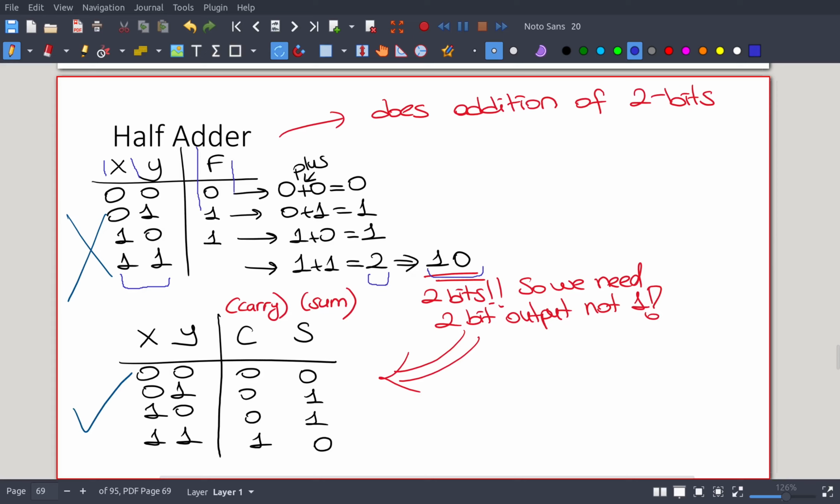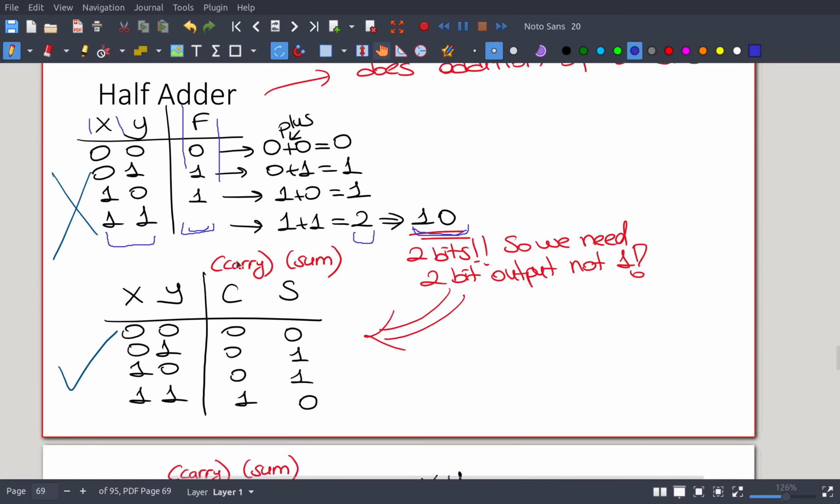So here we are using one single output, F, which is one bit. We cannot just put one bit here, we need to put two bits, because the value 2, 1 plus 1 equals 2, needs two bits. So we change the whole table and rewrite it in this format. We have 0 plus 0, the sum is 0 and there is no carry. So what is the carry here?